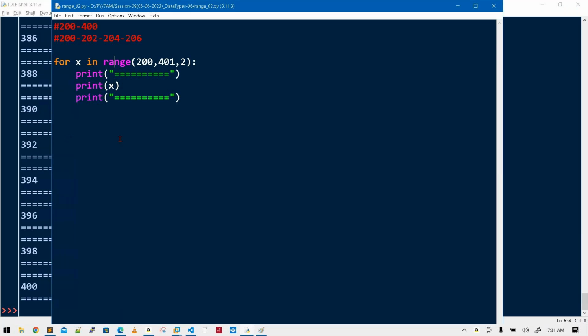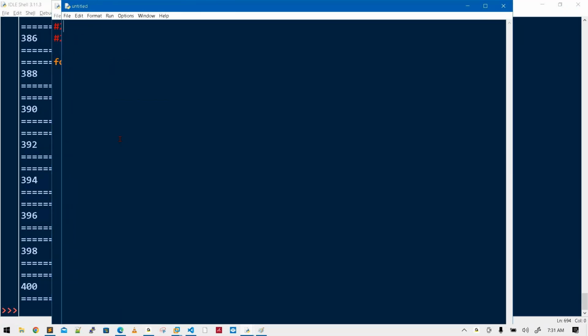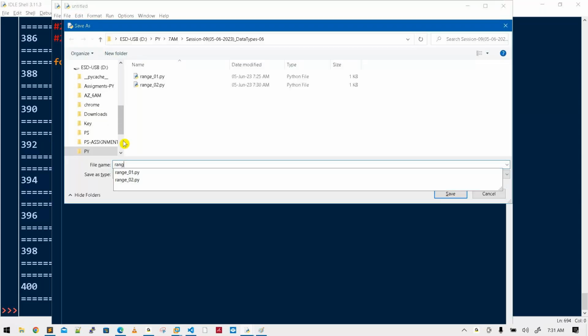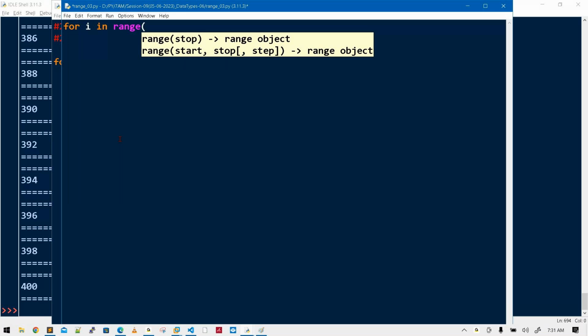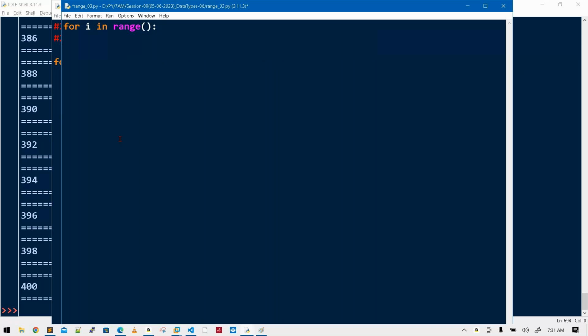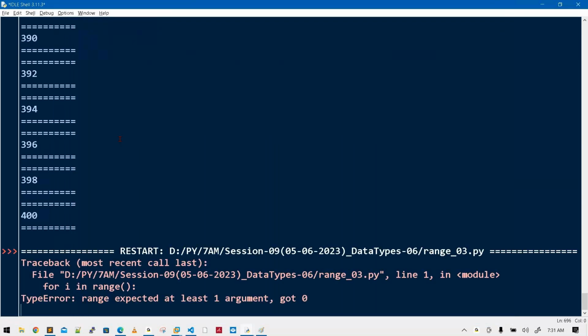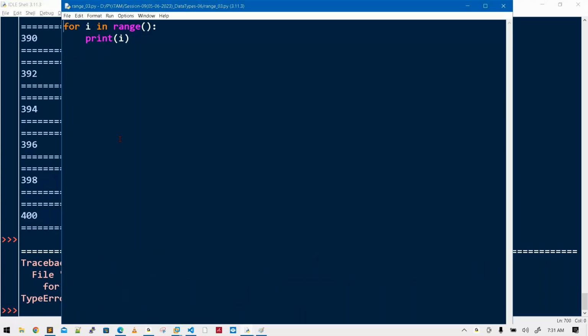One more thing, I want to print 1 to 10 numbers. Very clearly I am asking, 1 to 10 numbers I want to print. You can take X or I, anything. What should I write here? 1, 11, and 1. 1 is not mandatory. Leave it. By default, it is 1 only.